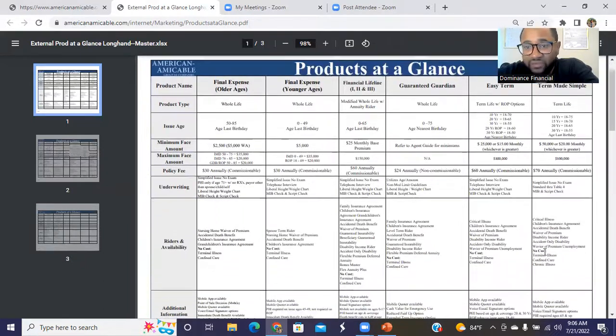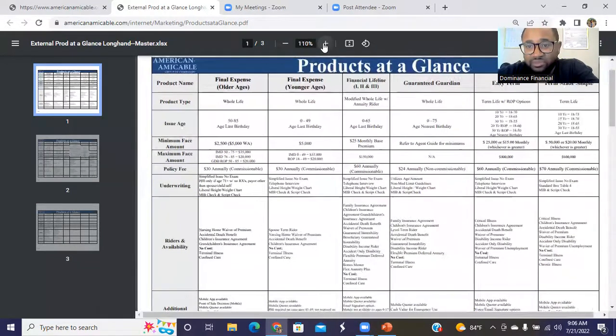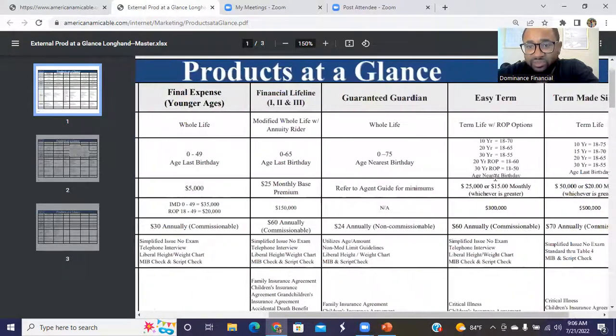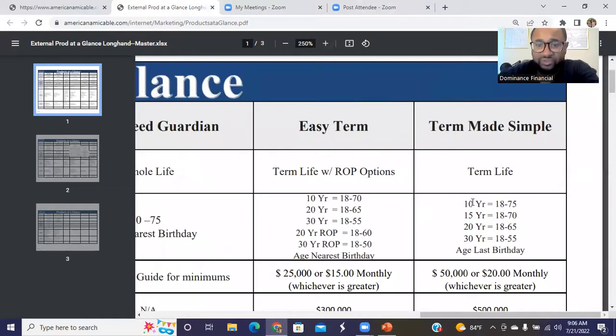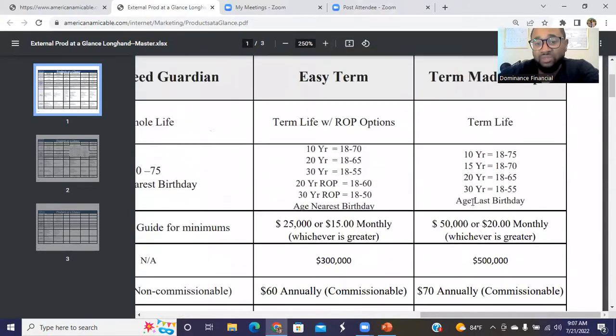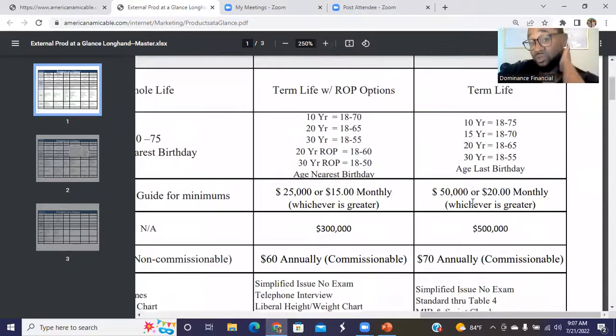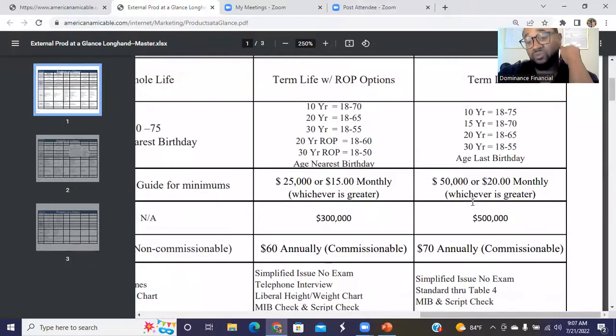Let me see if I can blow this up a little bit so it's easier to see, if you're looking on a computer or device. You've got term life with ROP options, which I'll go into in a little more detail in a few minutes. Again, you have your 10 years available from 18 to 70, 20 year from 18 to 65, and 30 year from 18 to 55.